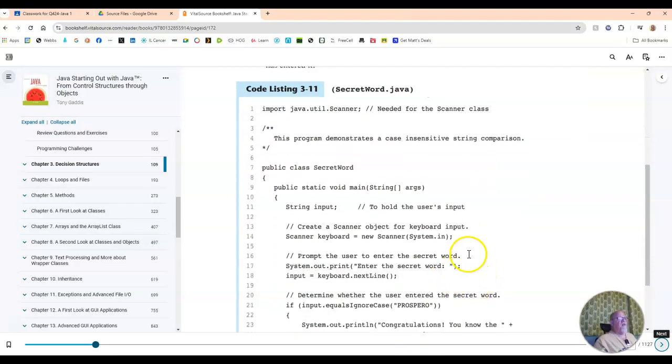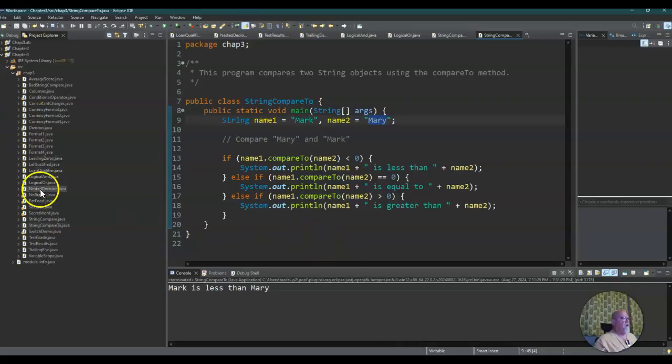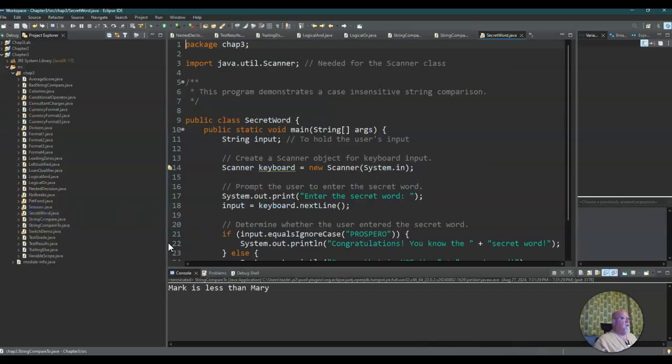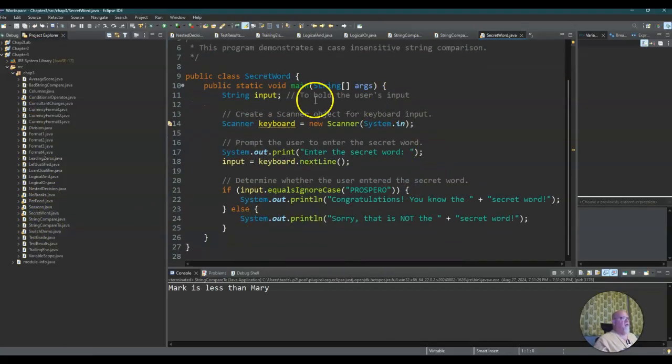So let's take a look at this last program, we'll cover this last program before we work on the lab a little bit. It's called secret word. Let's come over here to secret word. So here's our secret word class. We've got public static void main. We've got string input. We're using the scanner keyboard this time. We ask you to enter a secret word, and then we take the keyboard next line, put it into input.